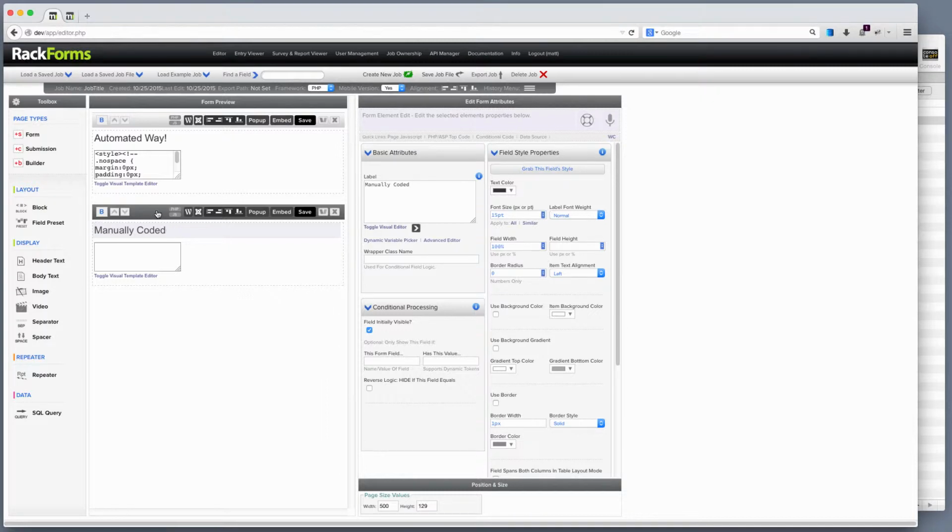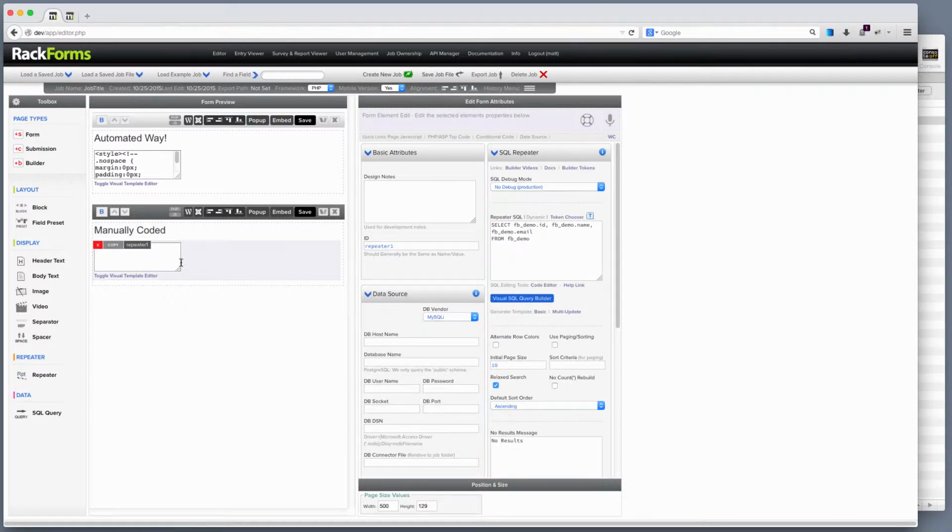So I've added a second builder page to my form, and by default I get one of my repeaters. So I have one right here. And I'm basically going to take the same select statement that I had in this top one, and I'm doing that because, again, I want to make sure I have this auto increment field right here. And now instead of clicking Generate Template, I'm going to manage the template and the SQL manually.